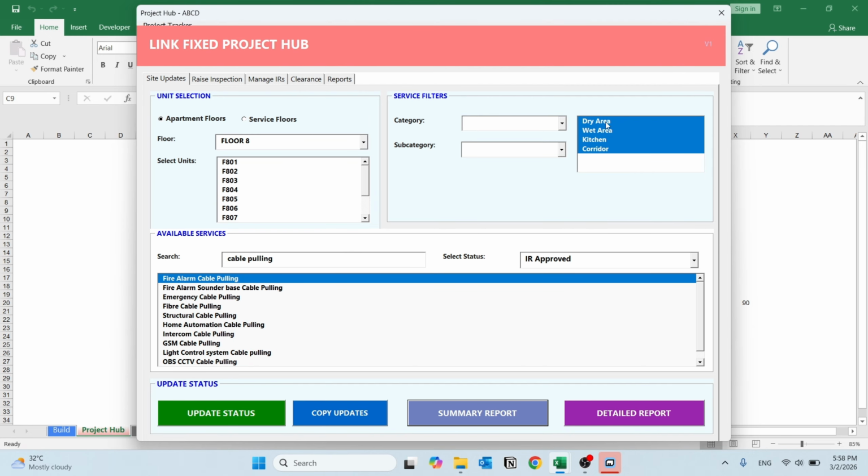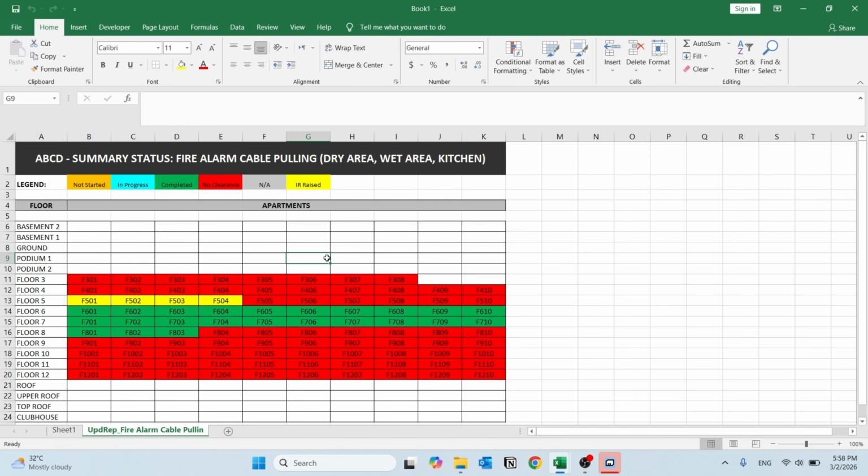Now let's select this activity for fire alarm. I already selected dry, wet, kitchen. I selected fire alarm cable pulling. I will press summary report. Here is the summary report.